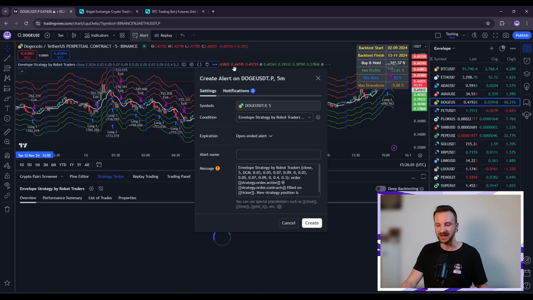So here are a few things I need to say. To create alerts, you can't do that with the free version of TradingView. You have to go to a premium version. If you're a heavy user of TradingView, I'm sure it's not a big deal for you and you probably already have a premium account.